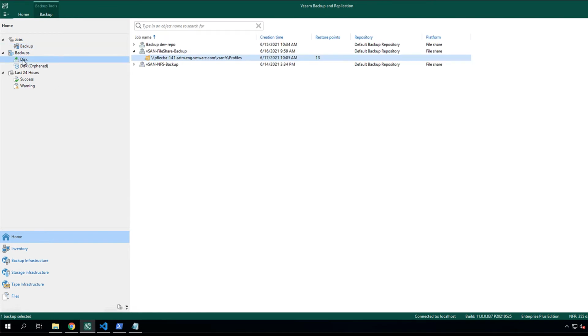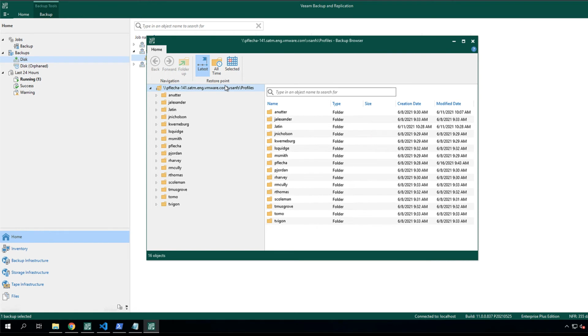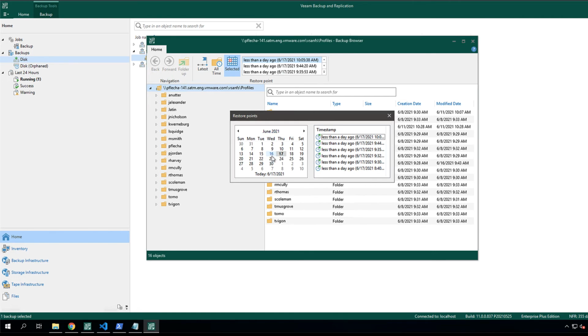Now that we know how the backup job was configured, let's take a look at the restore options available. I can see that this backup job currently has 13 restore points. I can see I have several options for restore. I can restore the entire file share from my most recent backup, I can roll back to a previous point in time, or I could restore individual files. The default view will show me the latest backup available for restore. Clicking on selected, I can browse through the available restore points.